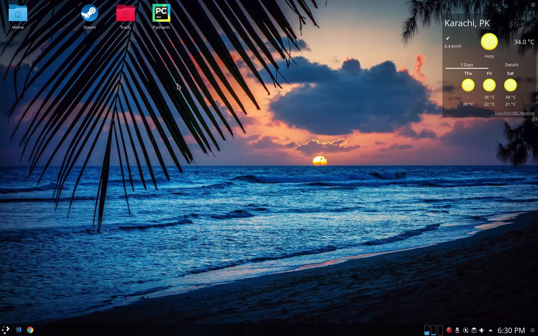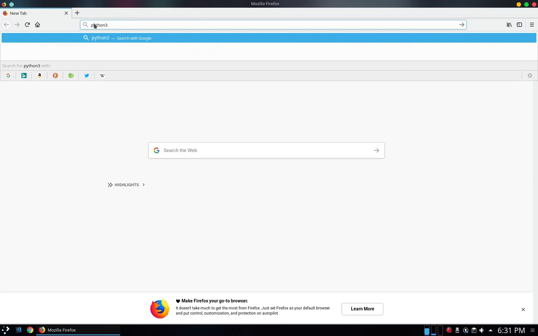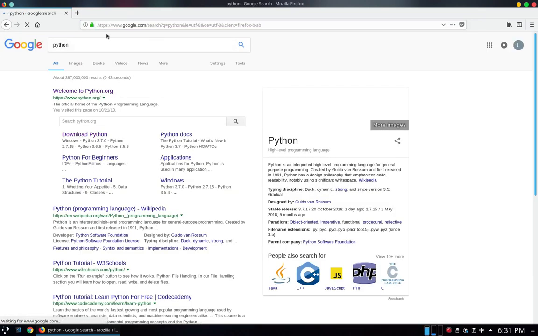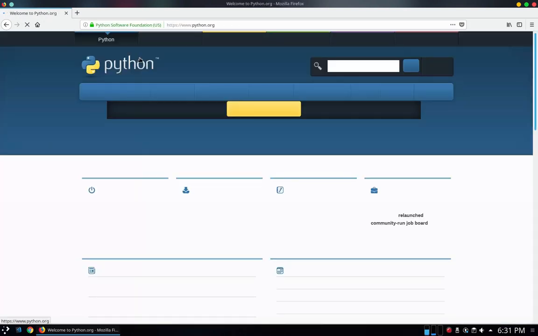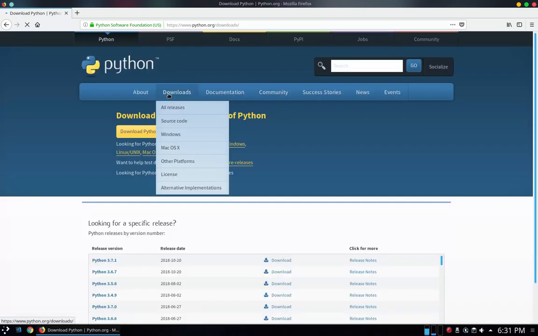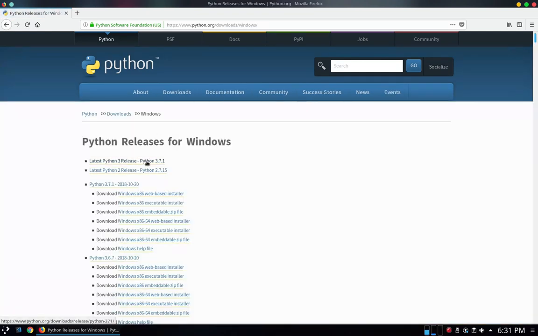So in order to work with Python, first of all you need to download Python from Google. I'm gonna open Firefox. Just type Python and search. You will get this website python.org. Click here, download, and go to Windows if you are using Windows and download it.